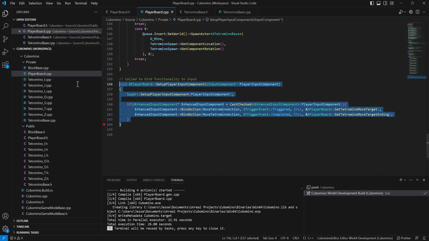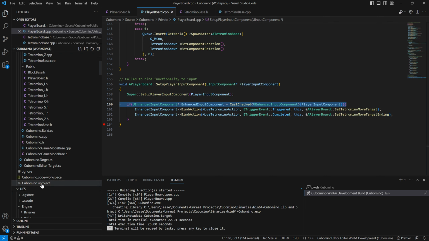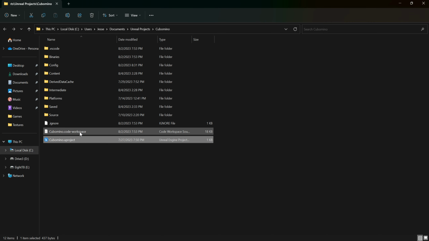First thing is the input. I wanted to use the new enhanced input system. And to implement that in C++, I don't know if there are any templates that do this. This is something that I figured out in a Udemy course, and they just walked through the blueprints and set it up. But in order to do that, you have to modify the build file, and then you have to delete some files.